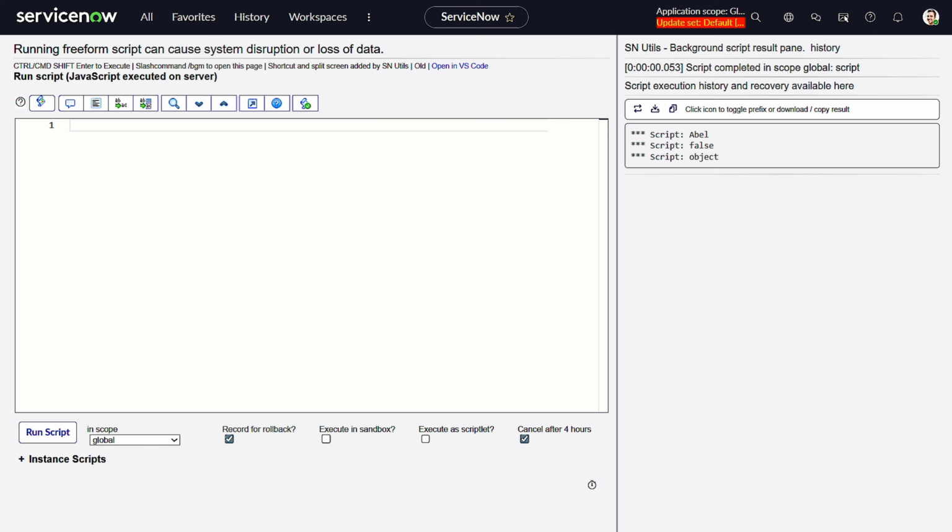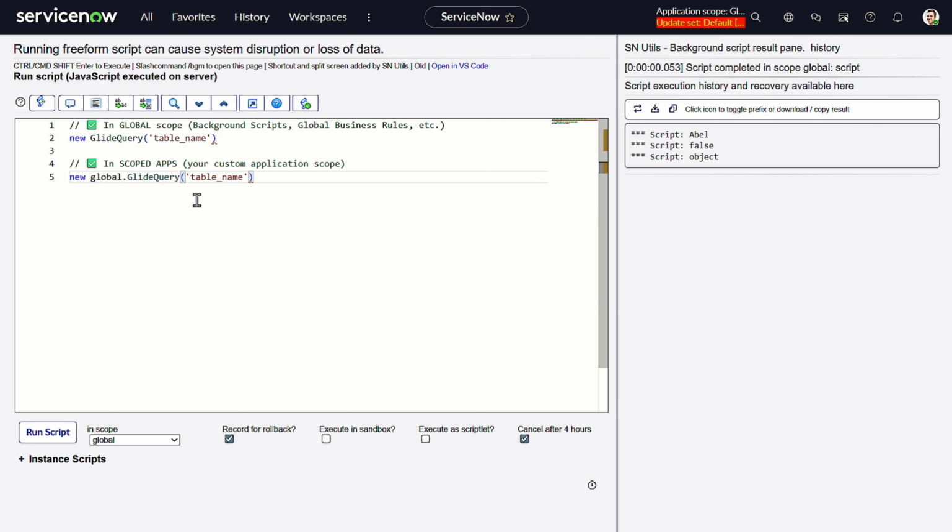So let's look at how we can call this particular function from global and scoped APIs. Definitely we can call it, because it's a global scope API. So how can we do that? Let me try. What is the syntax?